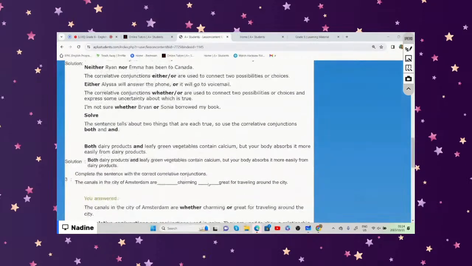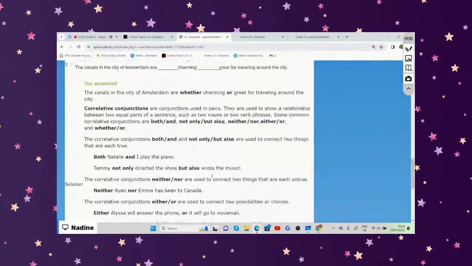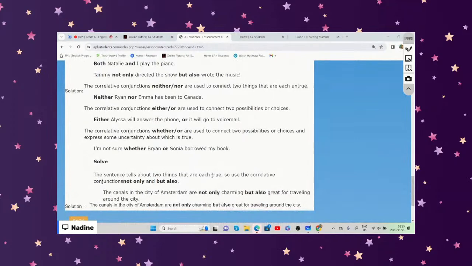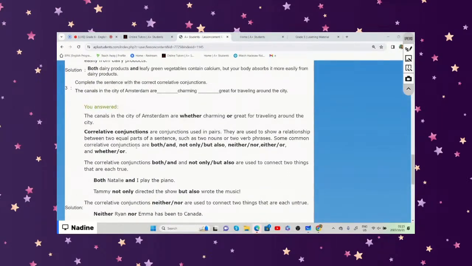Where are we? Here we are. So we see that the canals in the city of Amsterdam are not only charming but also great for traveling around the city.